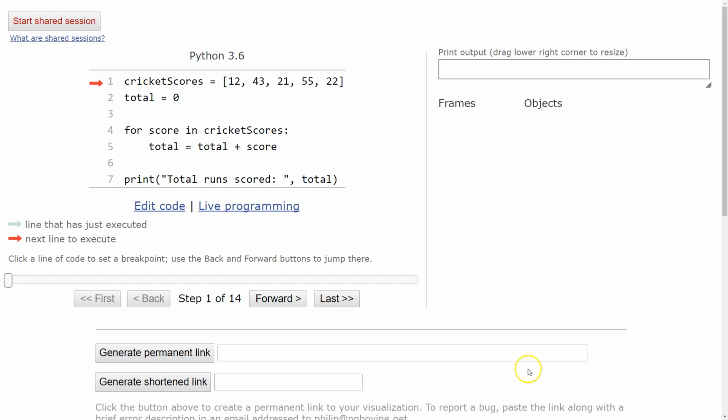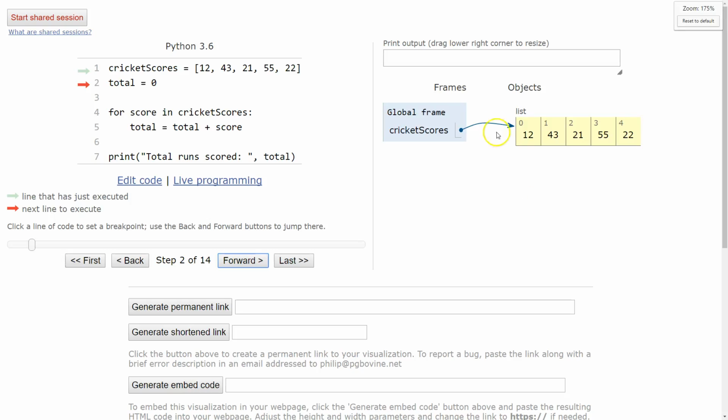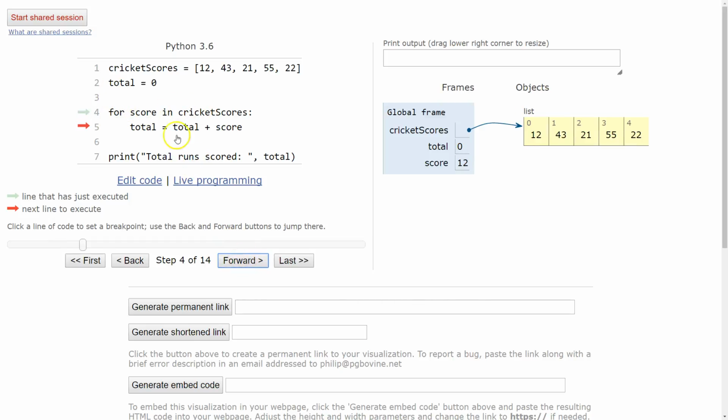So if we have a look at this now in pythontutor.com, I'm going to step through it just so that we can check exactly what's happening. As soon as we start, you can see that we create this list here. Just like before, we had the variable names here. This time we've got the list name, and you can see the list elements here along with their index numbers above. We create the total variable set to 0, and now for score in cricket scores we start our loop, and you can see this score becomes a variable here, and the first time through the loop it stores the value 12, which is the first element in the list.